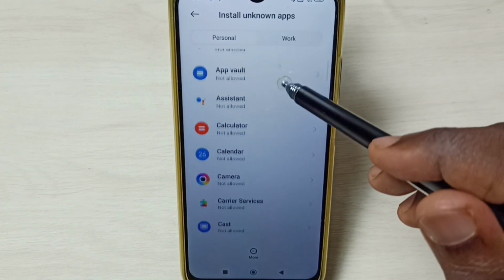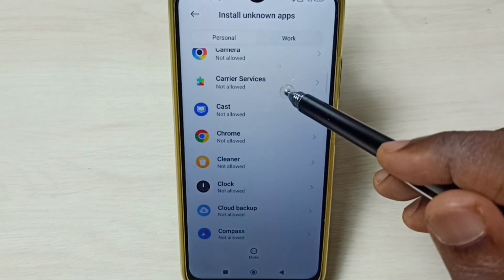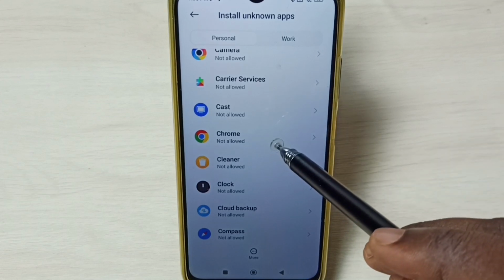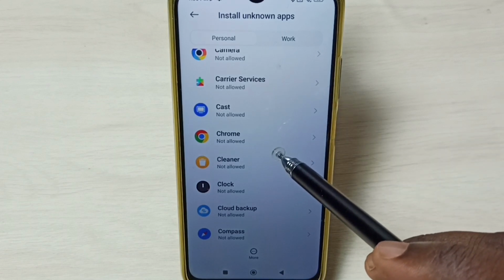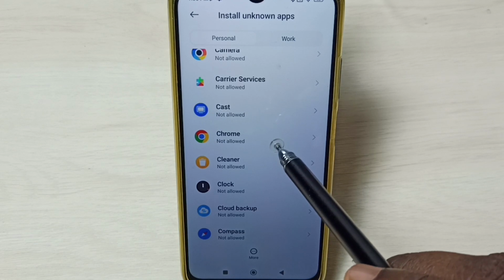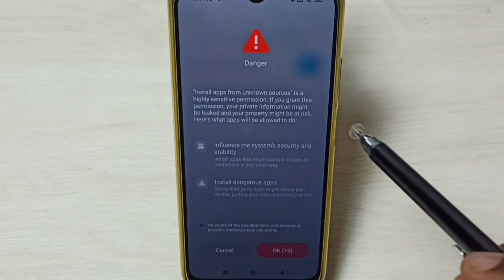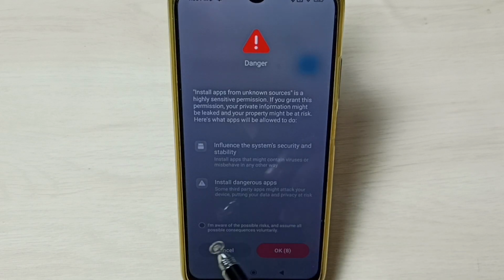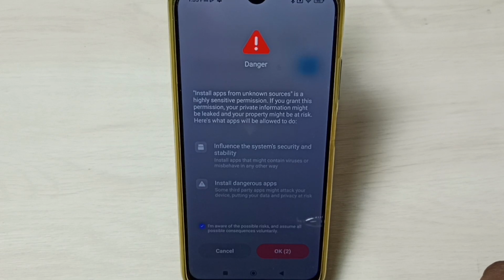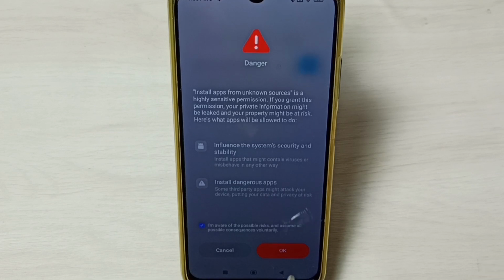If we are getting app not installed error from Google Chrome browser, when we try to install Android APK file, select Google Chrome browser from this list, then enable this option. Tap here and enable. Then select this checkbox, then tap on OK. So this way we can fix app not installed error which is coming from Google Chrome browser when we try to install Android APK file.